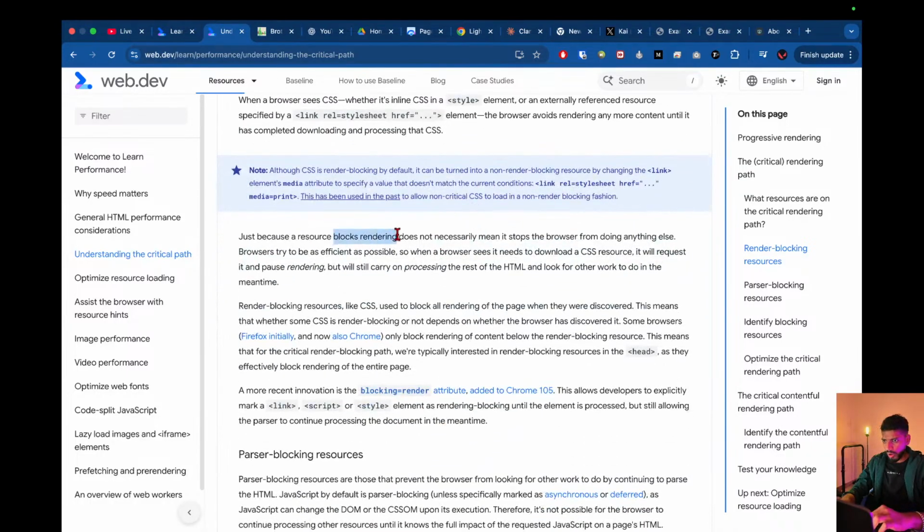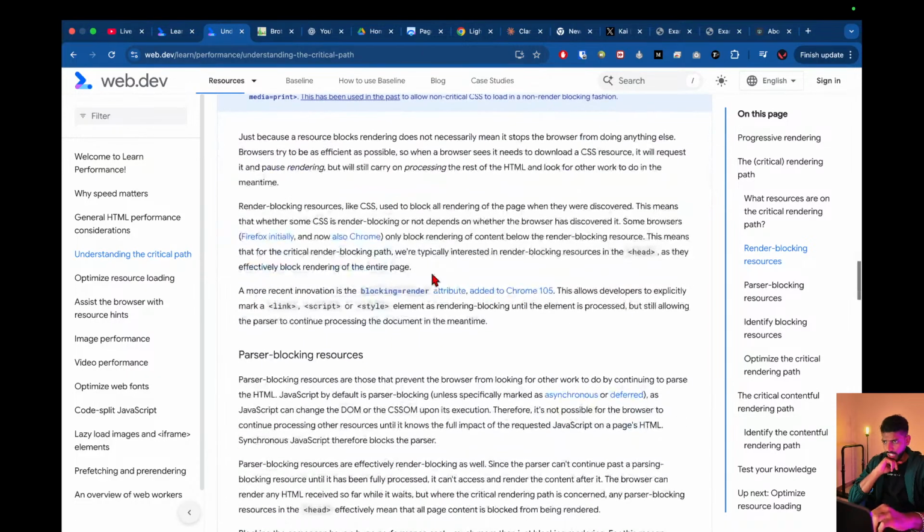Just because a resource blocks rendering does not necessarily mean it stops the browser from doing anything else. Browsers try to be as efficient as possible. So when a browser sees it needs to download a CSS resource, it will request it and pause rendering, but it will carry on processing the rest of the HTML and look for other work to do in the meantime.